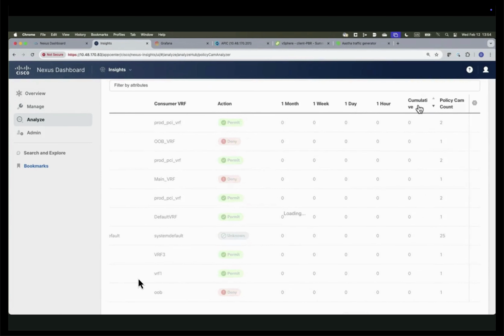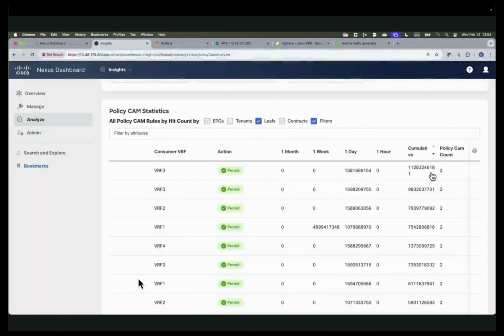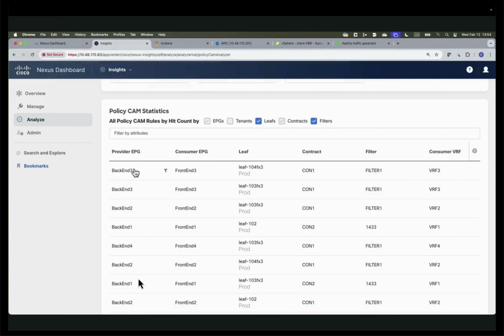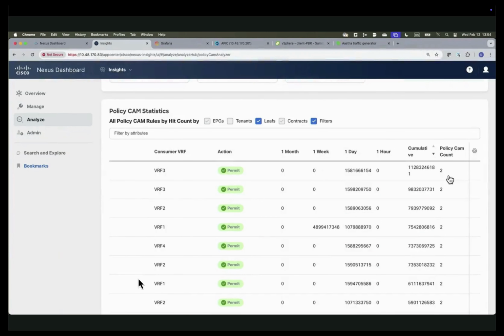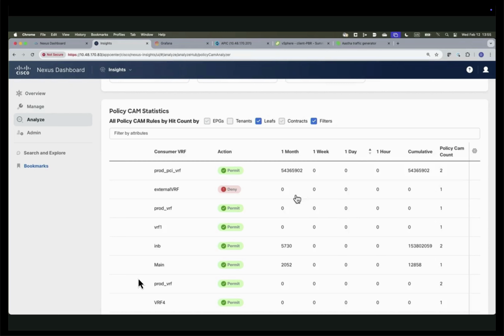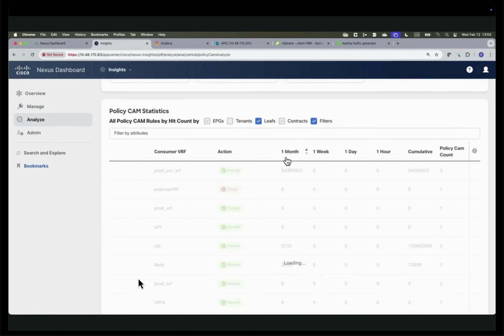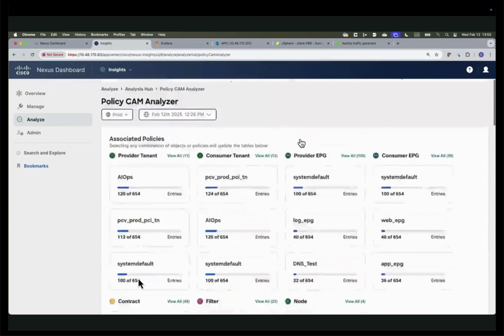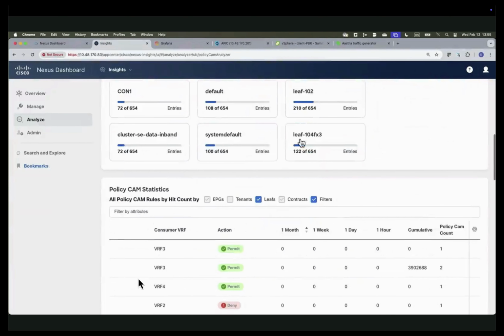For example, cumulative hits. So here you can see that I have a specific contract in VRF3 that is called, say, backend 3 to frontend 3 contract 1 that is using just 2 TCAM entries, so not that much, and in the last day has been hit a big number of times. But there are other contracts that have not been used in the last week, or even worse, have not been used in the last month. Now, if you have contracts that have not been used in months, then why do I still have them? Why are these contracts still there using TCAM space?